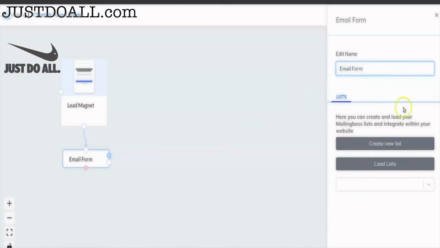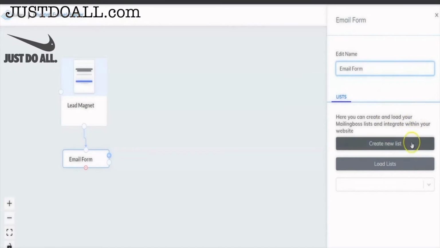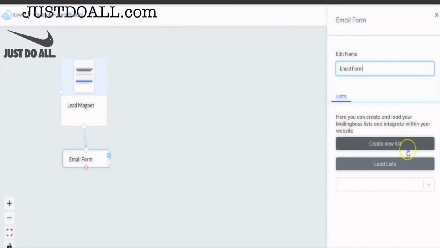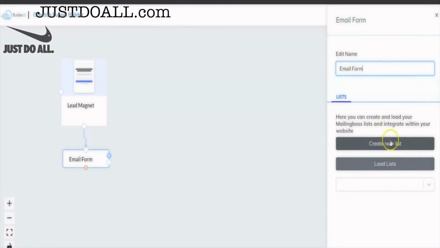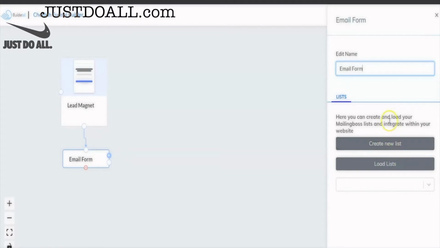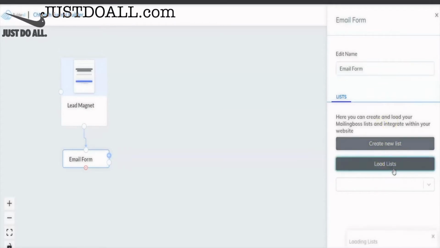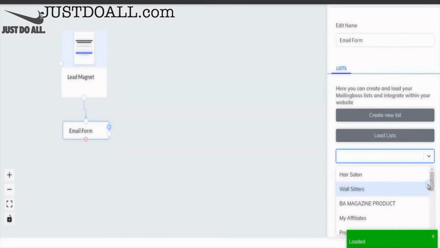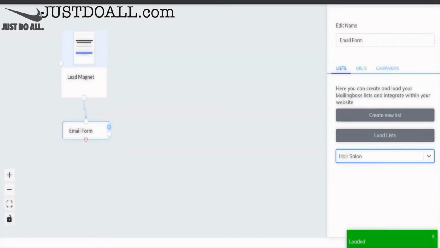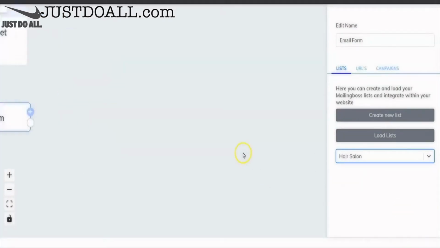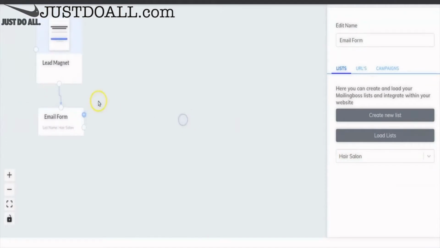And this is now where you need to connect your lists. And that's why it was important to create your list first. You can go and create a new list right here in this sales funnel, but I prefer to do it separately because I'd like to add maybe a welcome email and all that kind of stuff. But in this case, I've already created it. So I'm just going to load all the lists I have. And you can see it sits right there. And I'm going to choose that one. And then I'm going to go and add the next one.